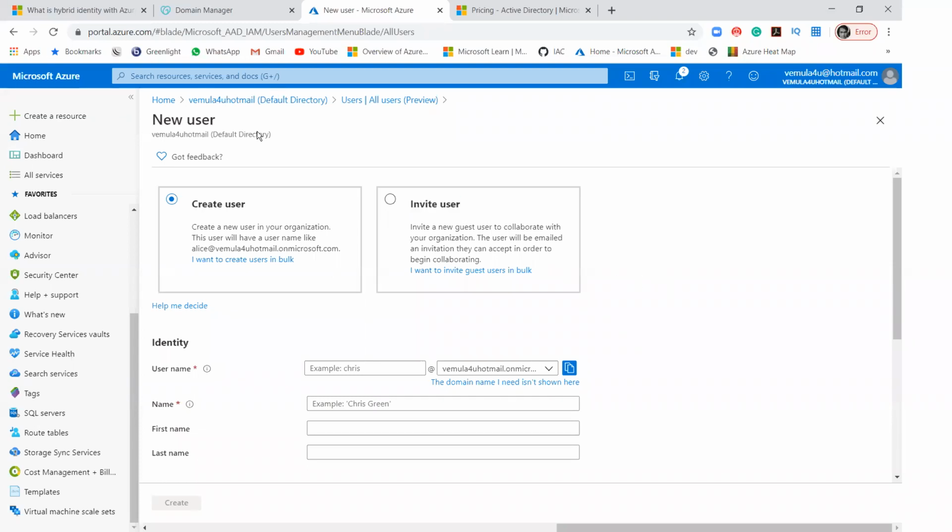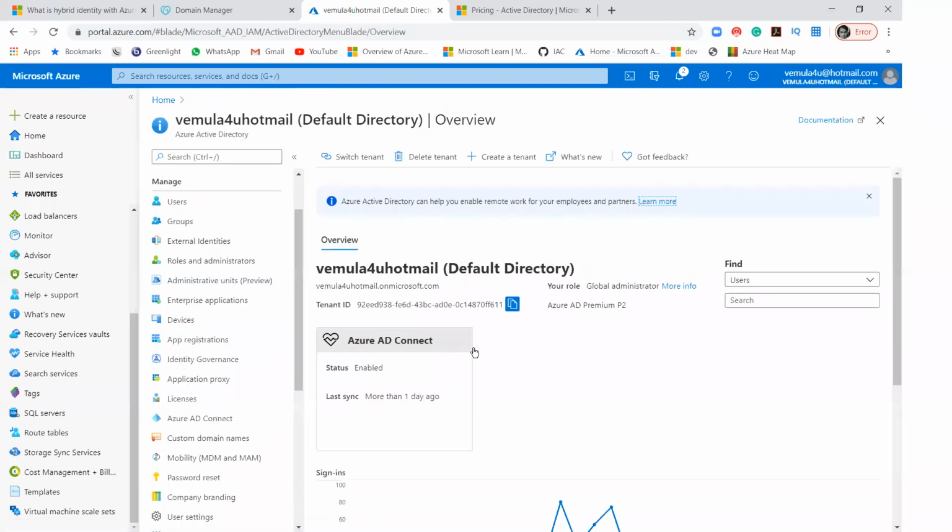Let us assume that you are creating a user ID for internal purposes. What is the default domain it picks when I create a user ID? As I said, when you subscribe, it creates a domain. If you look at the top, the domain name, Vemula for you hotmail.onmicrosoft.com, that's the default domain. So when I create user IDs, they will be created at Vemula for you hotmail.onmicrosoft.com.